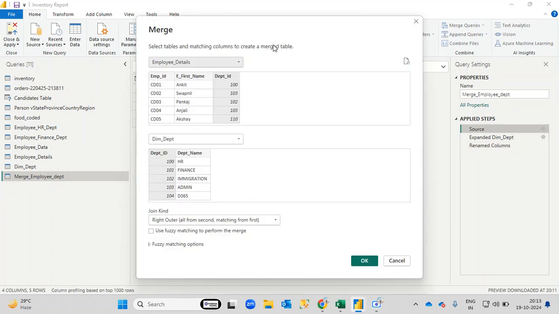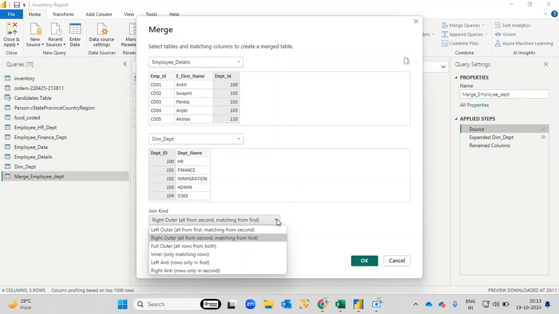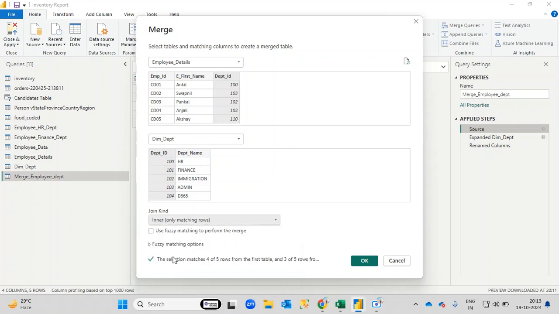Okay. So the data that you are getting also depends upon the join kind. If you go with inner, it will only see the matching rows from both tables. So 100 is present here, 100 is also present here, so I will get this row. For Ankit, I will get it. 103 is present here, 103 is present here, so I will have information about Swapnil. 102 is present here, 102 is present here, so I will have information about Pankaj.